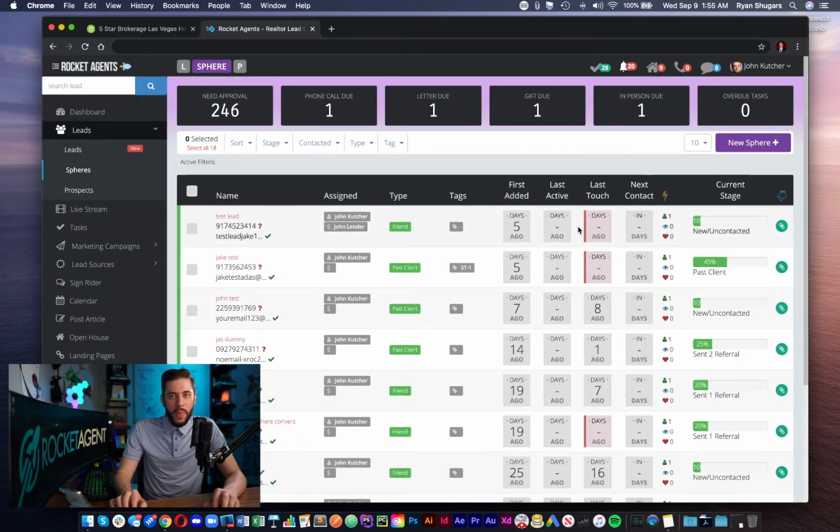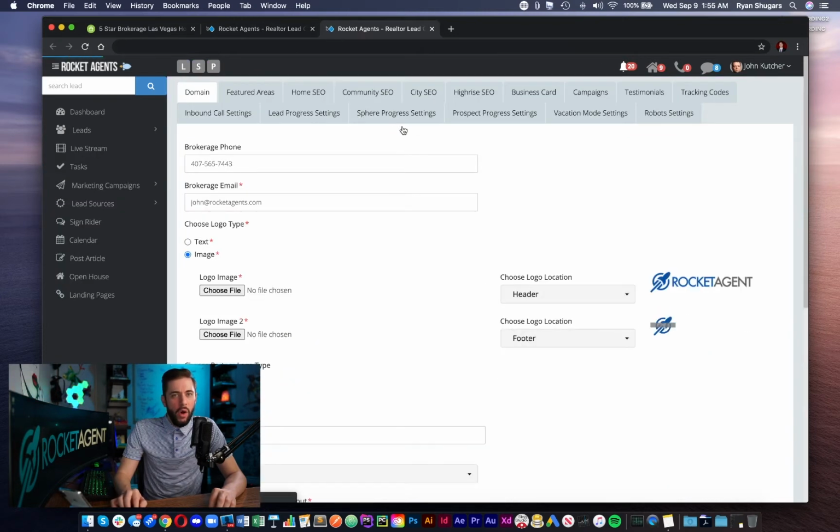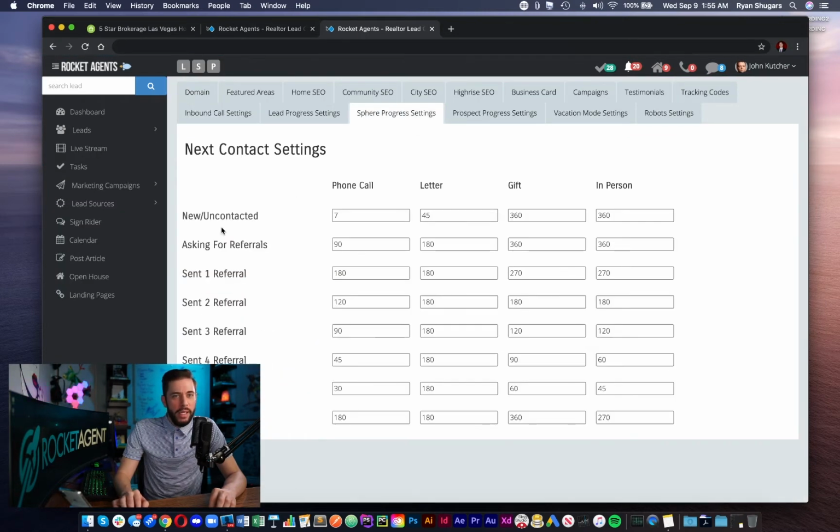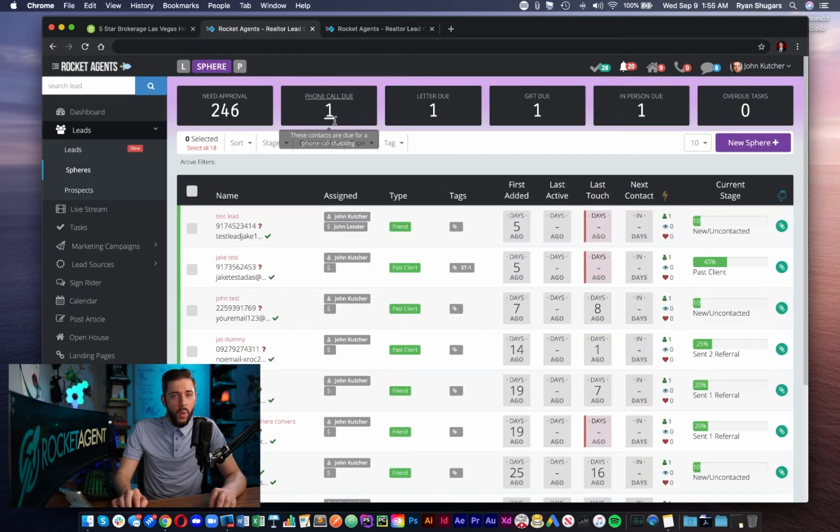Extremely powerful. And not to do a big tangent here, but you can customize all of that as well. You just go to your domain settings. You can see all your stages right here. And yeah, sent 5 referrals. Yeah, I'm going to get them a gift every 60 days because they are a direct driver of how well I'm doing in real estate. They're putting money in my pocket.